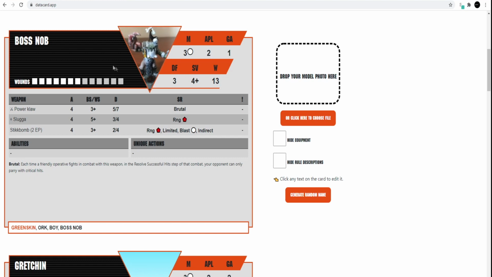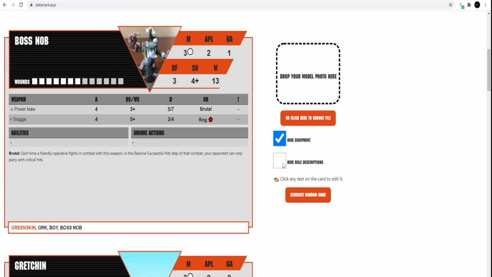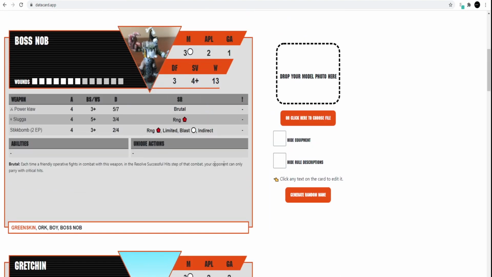You have the option to hide the equipment. You can hide rule descriptions per individual data card. I find it pretty useful, but if you have it all memorized, you don't have to leave it on there. This is a small thing, but you can generate random names, and then it will say what type of model it is underneath. This is pretty fun for orcs because all their names are pretty goofy.